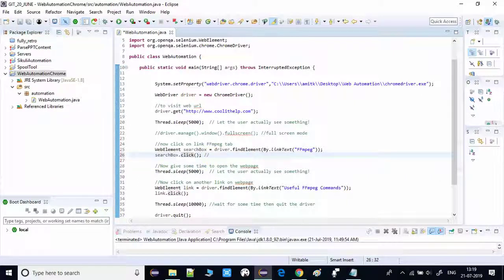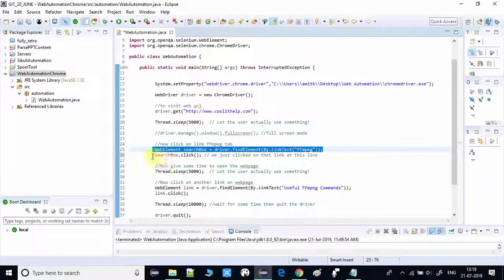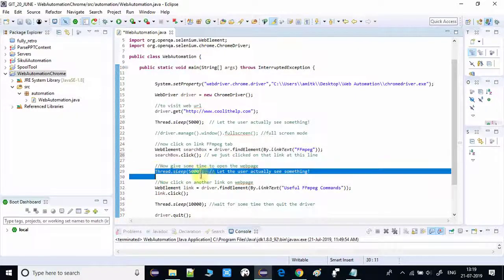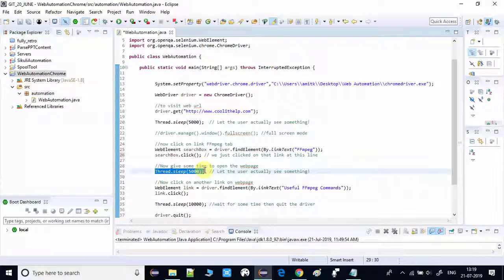In the next step, we have given a Thread.sleep for 5 seconds. So the activity will stop for 5 seconds only, and then we can see we have just clicked on the right link and the correct page is opened.